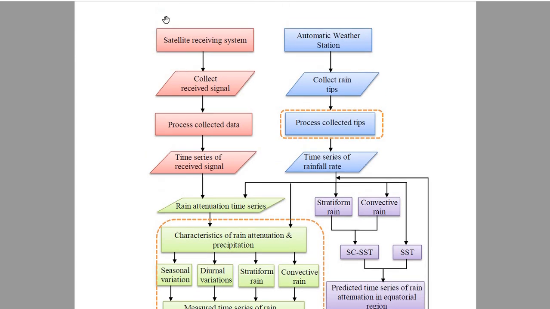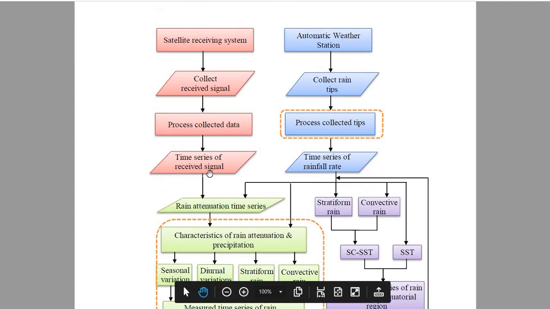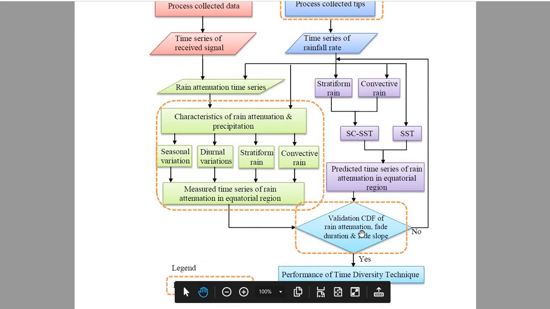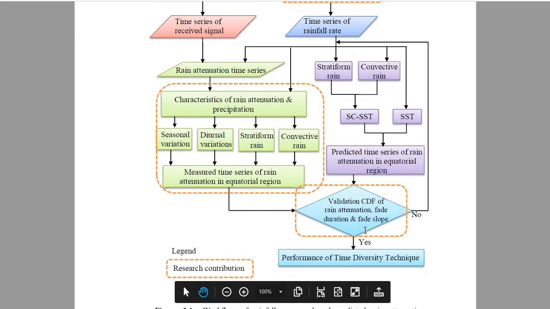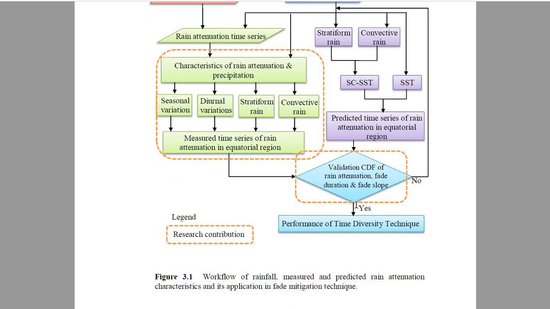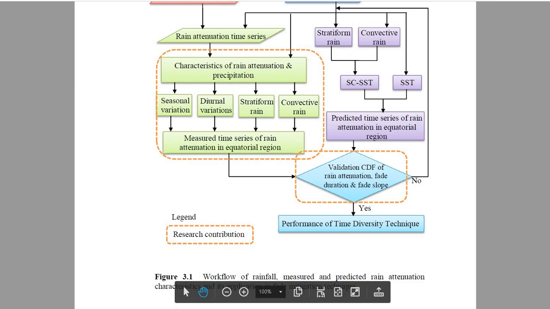From the flow chart, the panel knows that you have two sets of data. After the two sets of data, you analyze the data. This is a contribution, and for another set of data, this part is a contribution, and lastly this part. So totally, for a PhD it is three new contributions, but for a master's it could be just one or two, which would be enough.